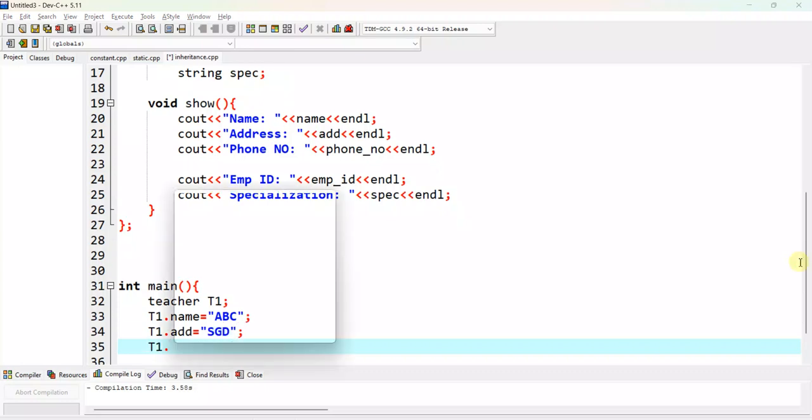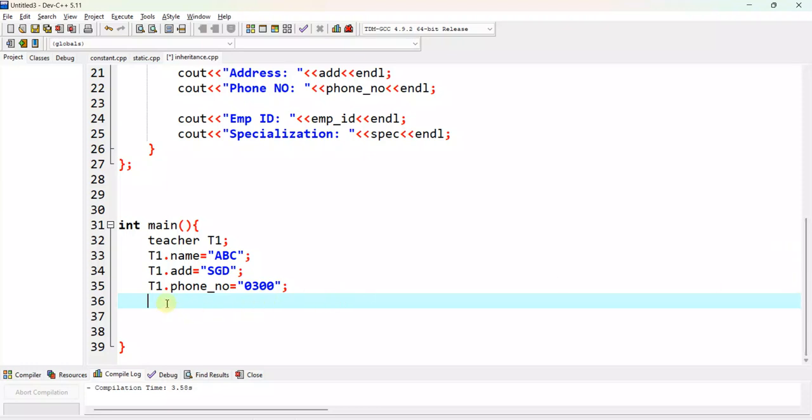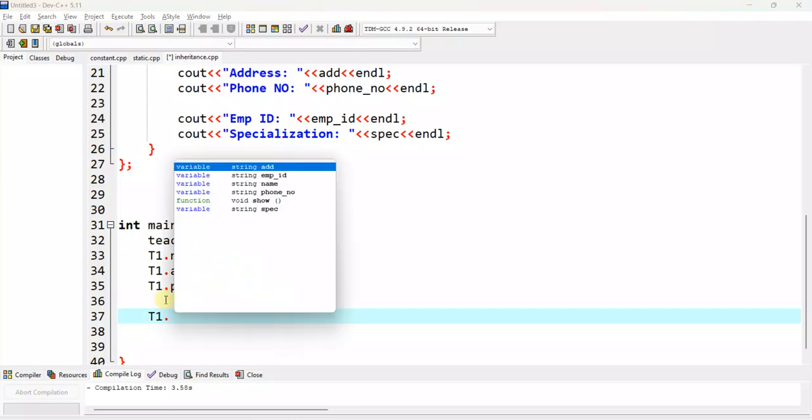and similarly the phone number also belongs to a teacher now, because we have derived the teacher from the person. So we set all the data members which are not directly a part of the teacher, but they are part of the person, and the teacher has derived it from the person. Similarly, we will also set its own data.